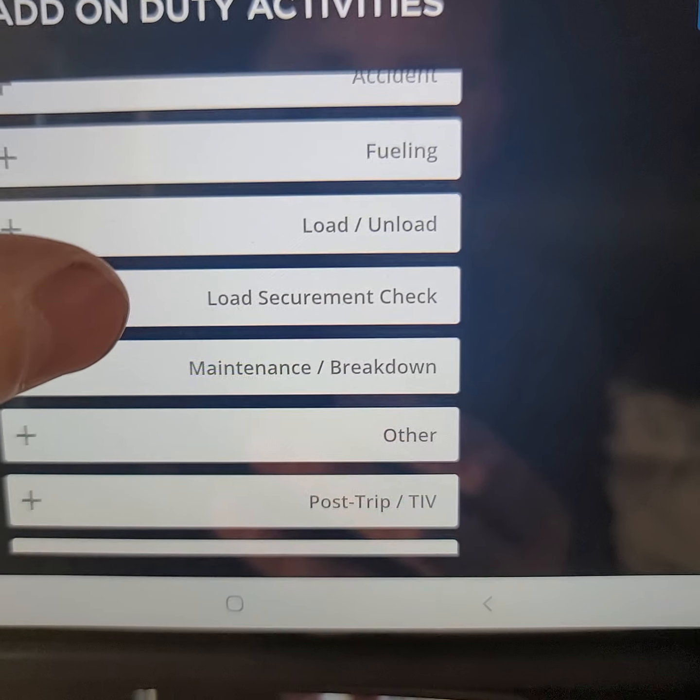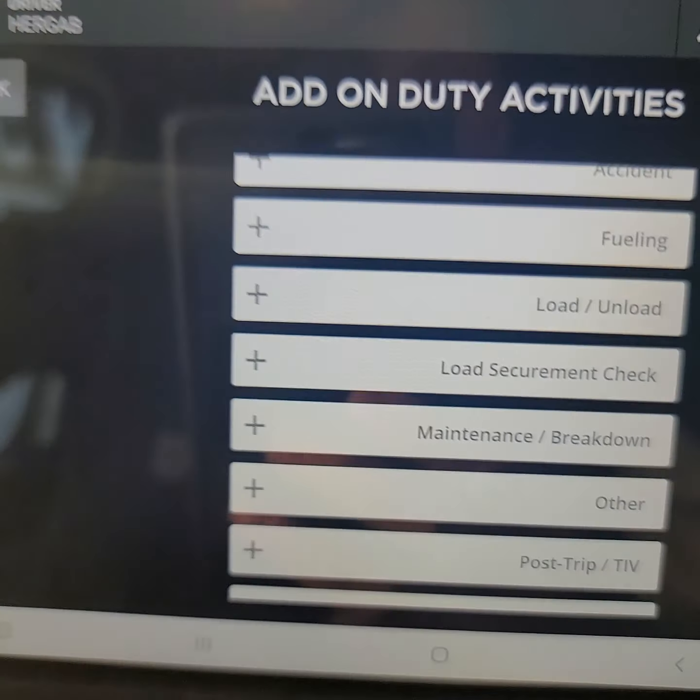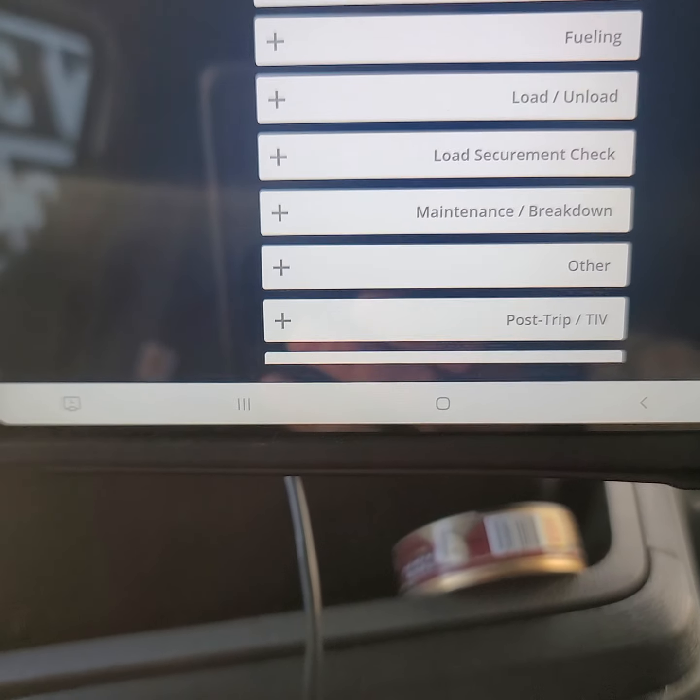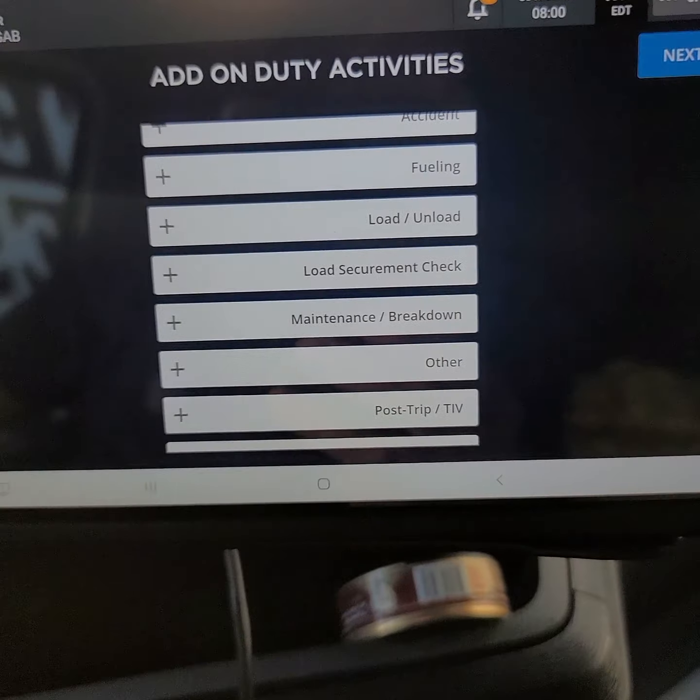Load securement check, that's when you stop, like after 50 miles, 100 miles, 150, whatever it may be. You hit that and you're gonna need to do load securement. That way, whenever you're like 200 miles into your trip, you get in that wreck and all your load comes off and falls out in the middle of the road, you can say, well, I just checked my load 50 miles ago or 75 miles ago, whichever it may be. It couldn't have been that, and that's the reason why it fell out in the road.